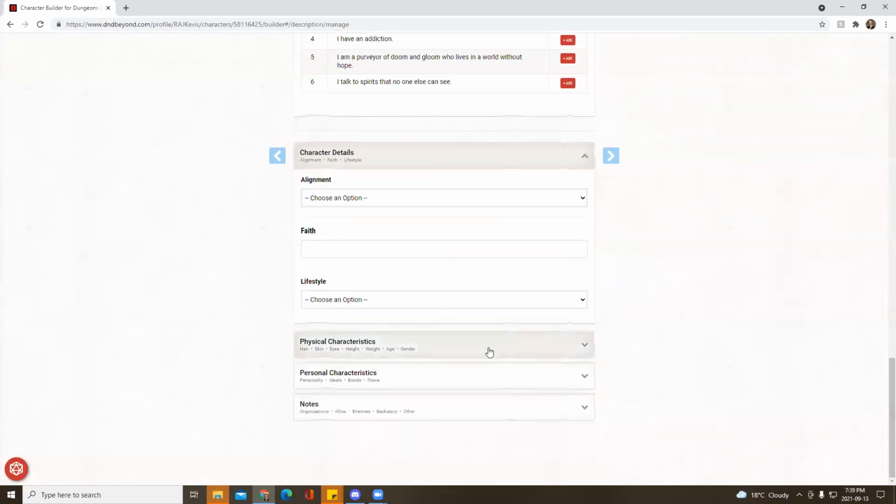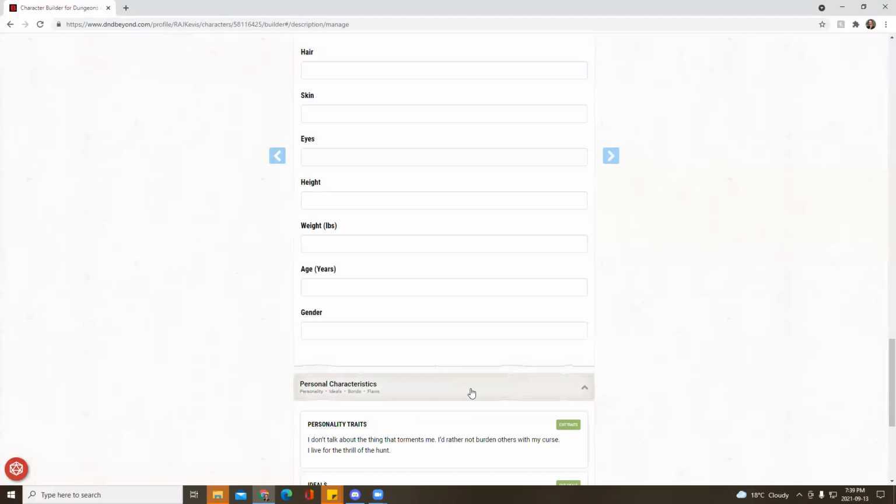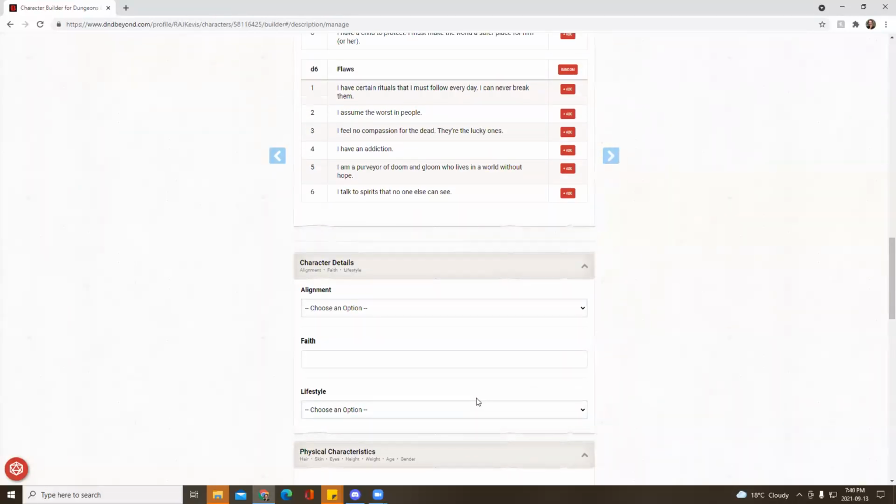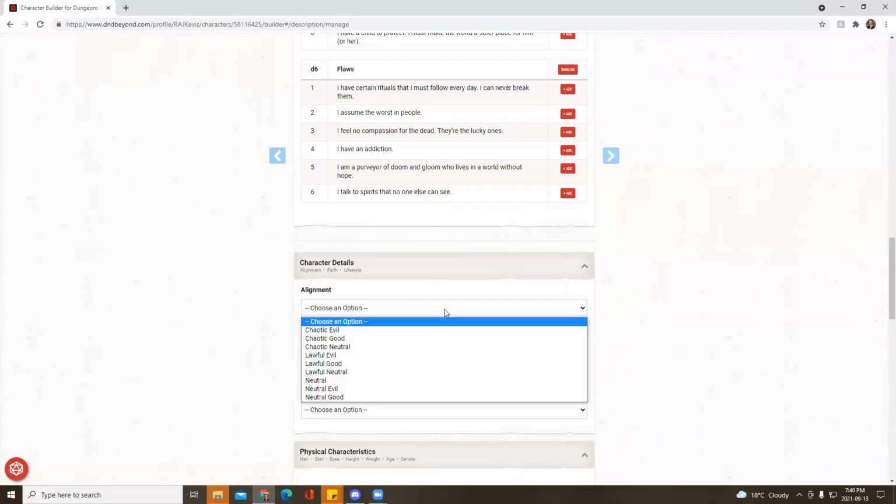So, for these next boxes, these are all of your many, many character details that you can just fill out in your own time. There's your alignment. Are you good? Are you evil? Are you neutral? For your first character, never make an evil character. It just doesn't end well for anybody.